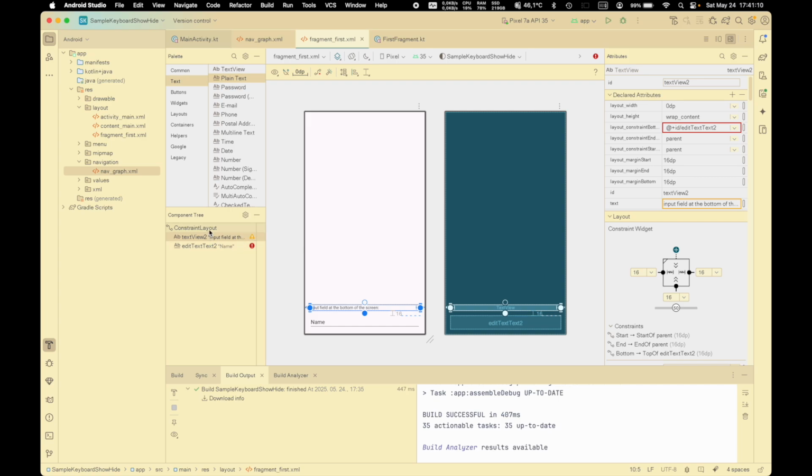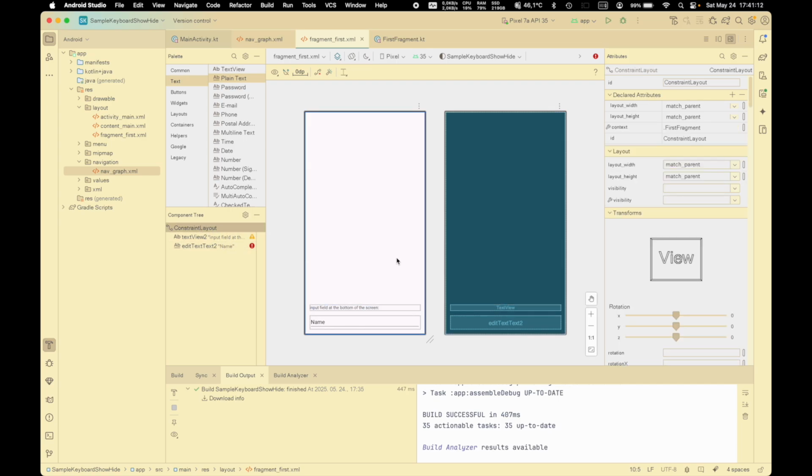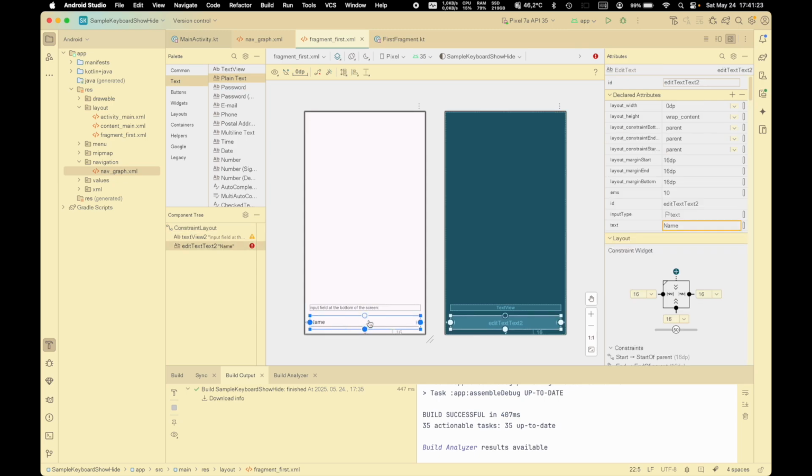So you can see that I created a simple constraint layout filling the complete screen. Then I added a text field and an edit text view, and I constrained them to the bottom of the screen to make sure that when the keyboard appears, theoretically it should hide the input field, but as you could see, it simply moves this field up, and the keyboard is not covering it at all.